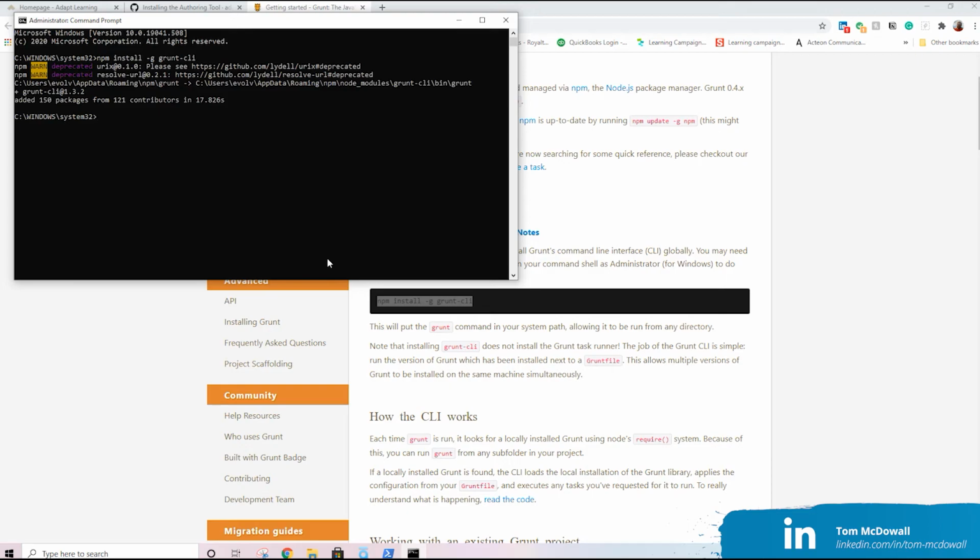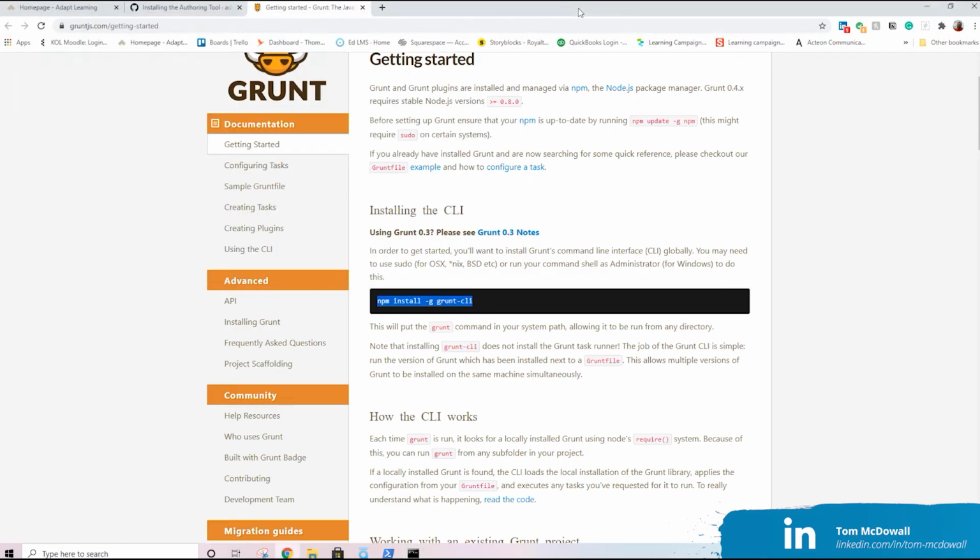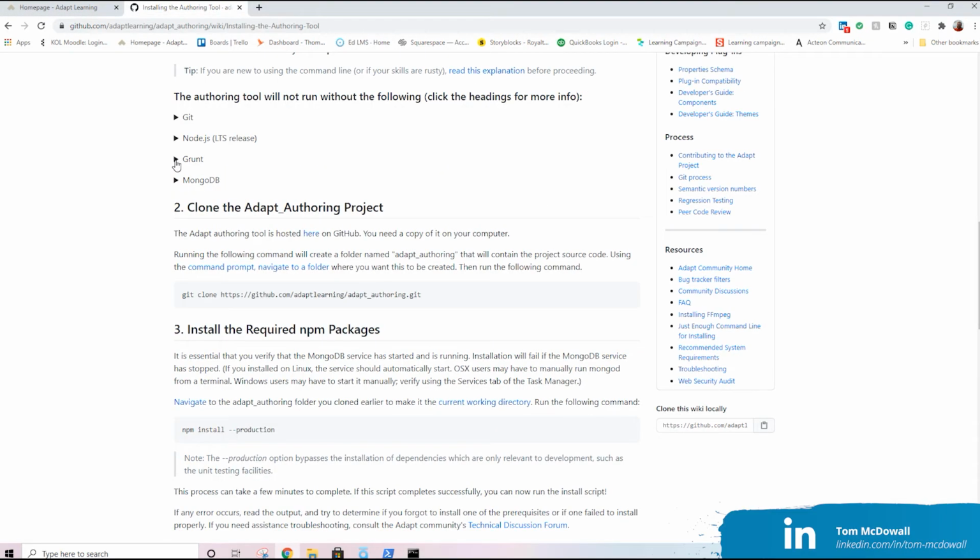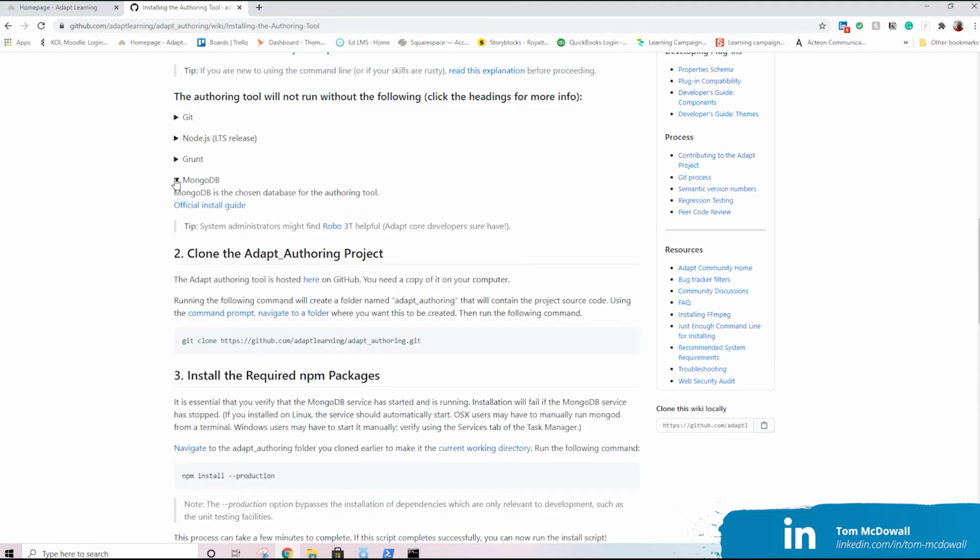This is a great example of command prompt looking far more complicated than it actually is. We've done very little. In fact, we've just hit Ctrl-C, Ctrl-V and enter, and now we've installed the package manager for our authoring tool. We're now done with Grunt CLI, so we can head back to our GitHub installation page, where we'll find out what our fourth and final prerequisite installation is.